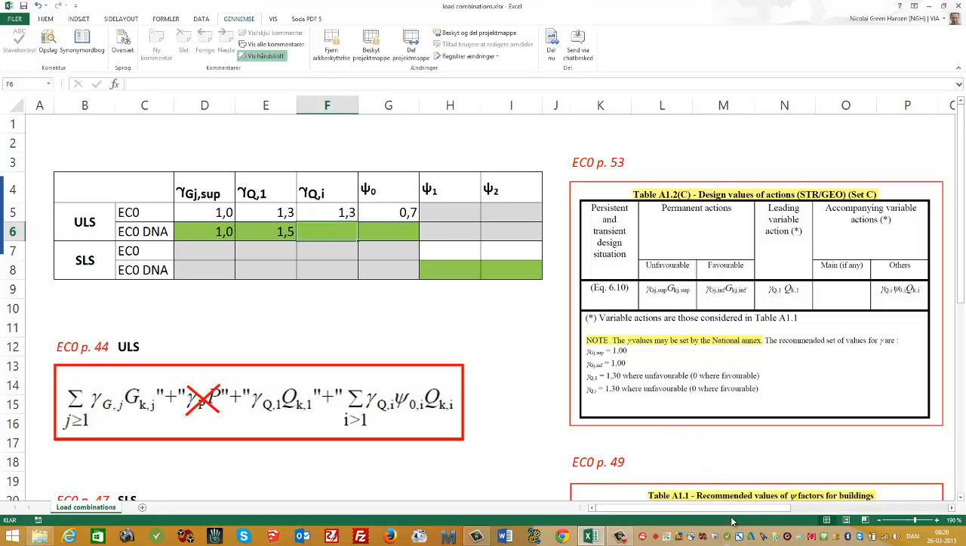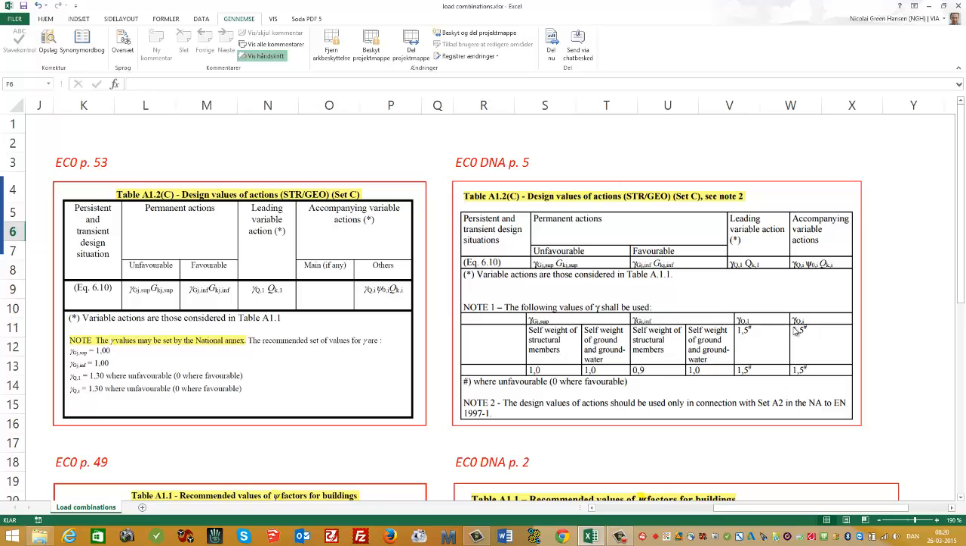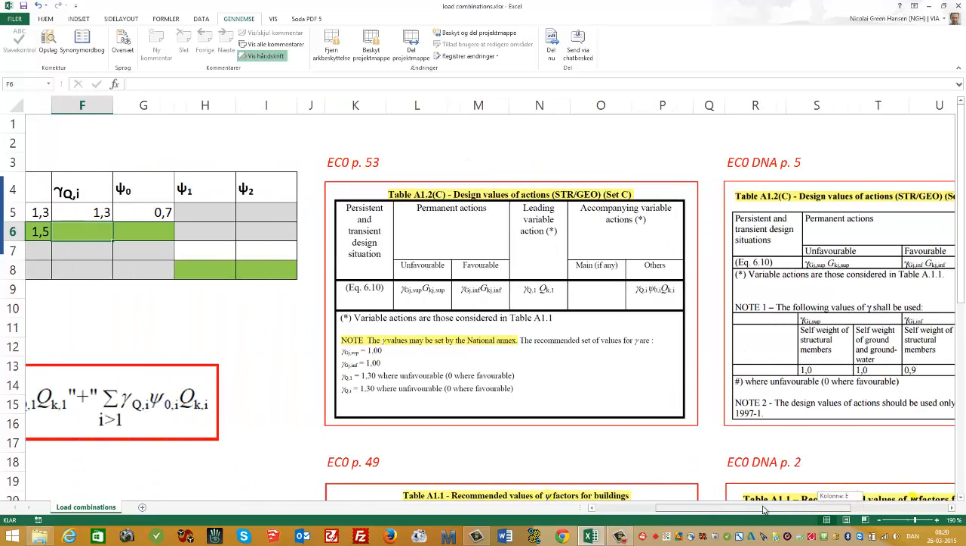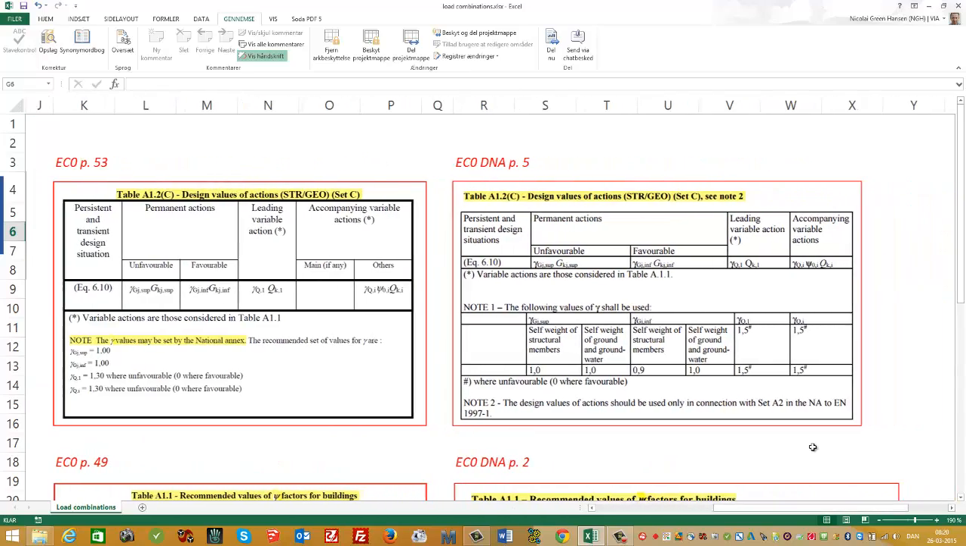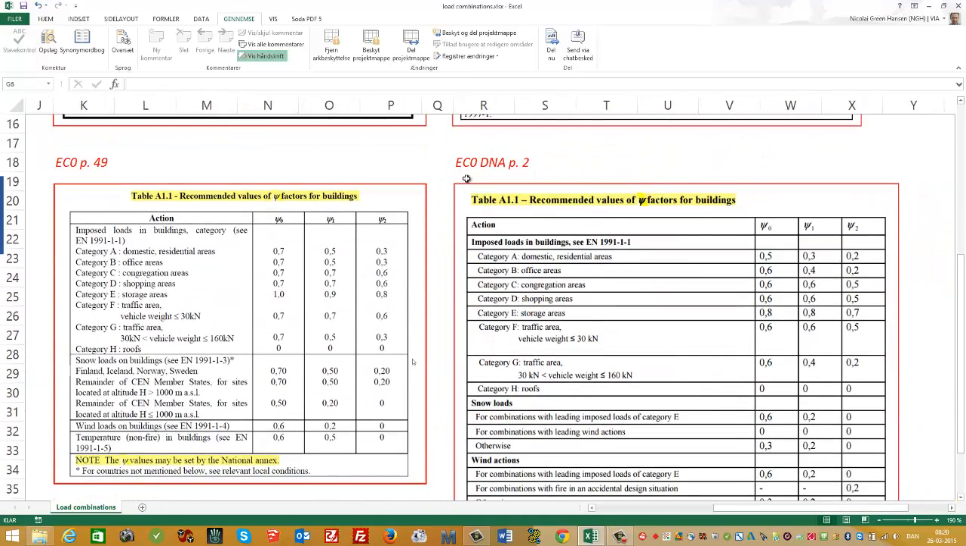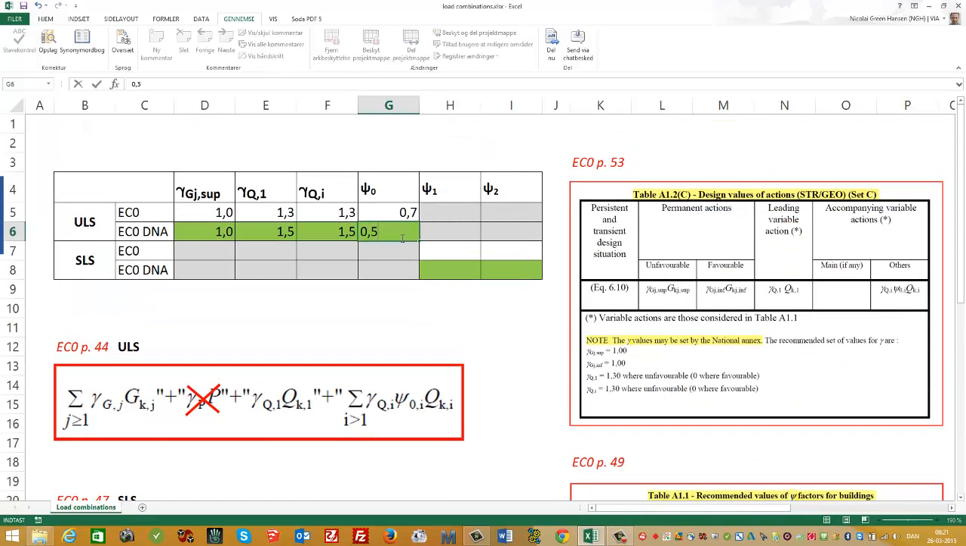The gamma QI, I find here, it is 1.5 in Denmark. Finally, I need to find phi 0. And then I go to Eurocode 0, Danish National Annex, page 2. Phi 0, category A, in Denmark is 0.5. So those are the values used in Denmark for ULS.